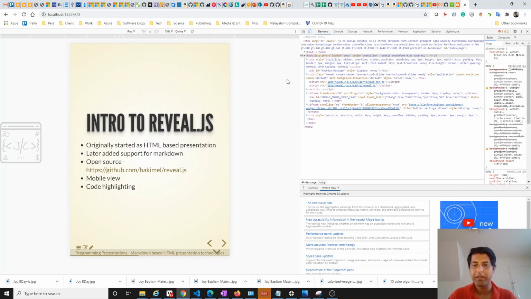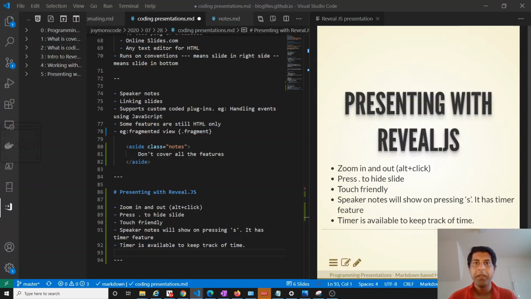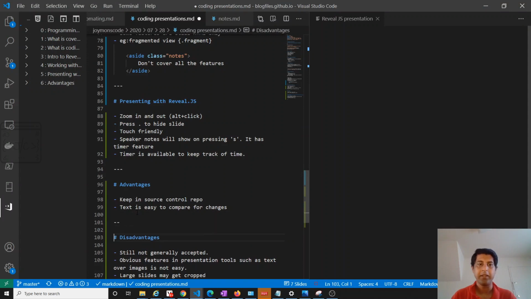Let us go back to the original presentation. Now we'll be looking at the advantages and the disadvantages. Let me copy paste the slides. So here we are going to arrange a vertical slide.